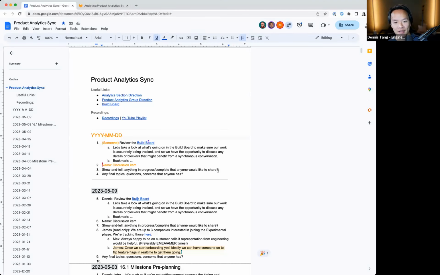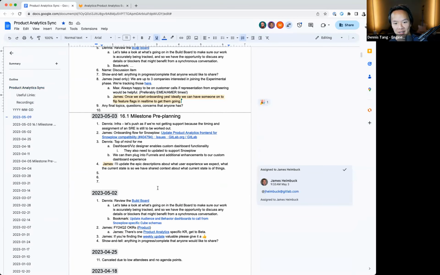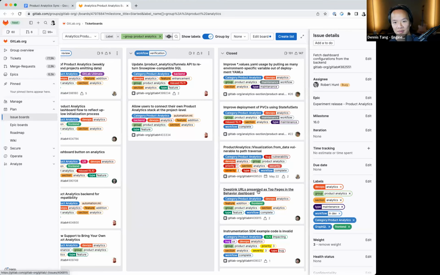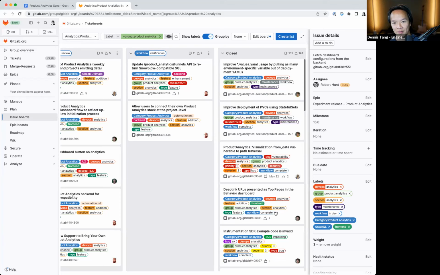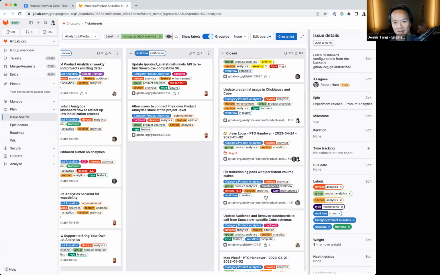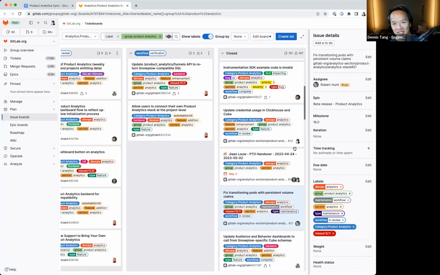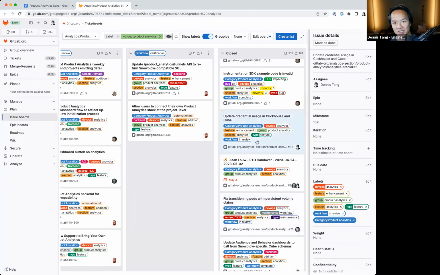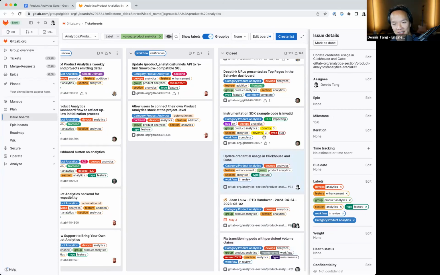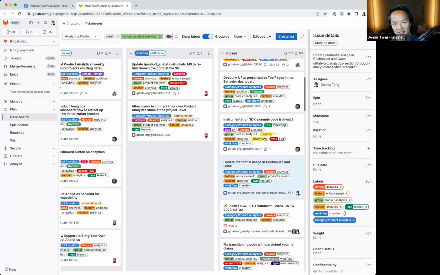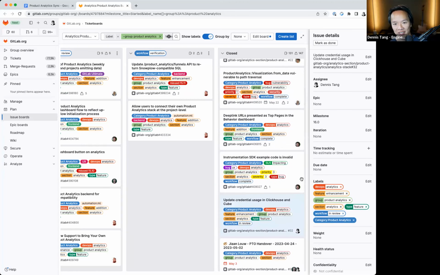Cool. Then we have our bookmark for the last issue was updating the audience and behavior dashboards. So since then we've had probably looks like nine or so issues. So we've fixed transitioning pods with persistent volume claims. There's a PTO handover issue. I've pushed a change to improve the credential usage in ClickHouse and Cube. Still would definitely benefit from the secret management stuff from HashiCorp Vault, but we'll iterate on that.